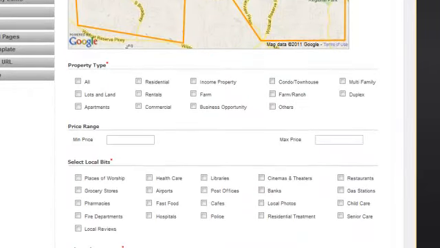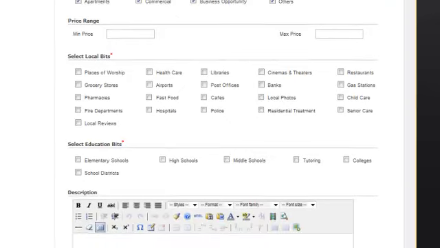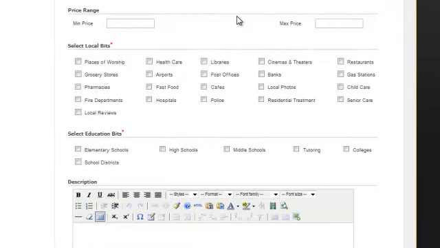I'm going to scroll down, and the next thing is property type. And since this is not an email alert for a client, it's going to be a very general search for anybody who comes to my agent site. I'm going to include all property types. And I am not going to add a price range because I want it to load everything that's available in Highlands Ranch.